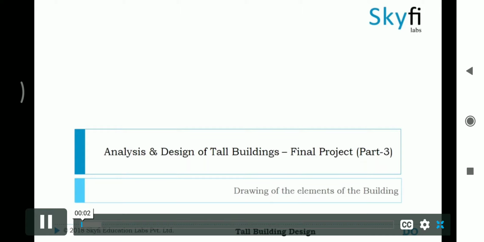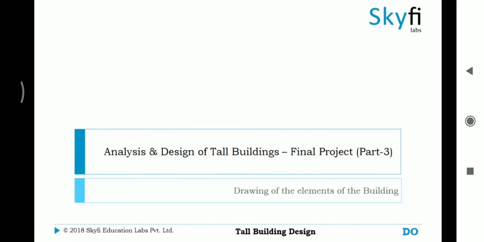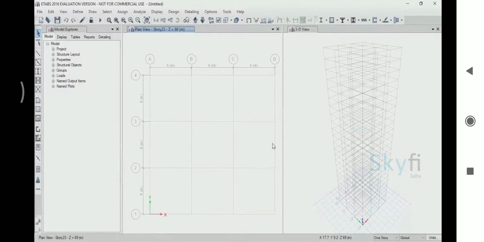Video on the final project in analysis and design of a tall building. You have defined all the required properties and sections, and now you can proceed with the drawing of the elements. In the plan view, go to Story 1 by using the arrow keys.